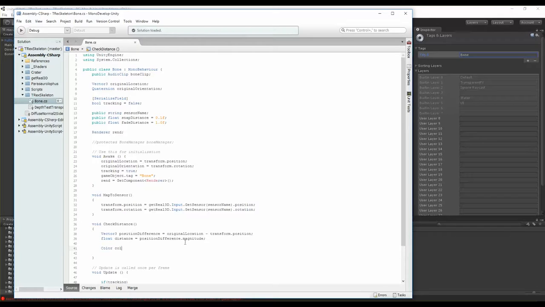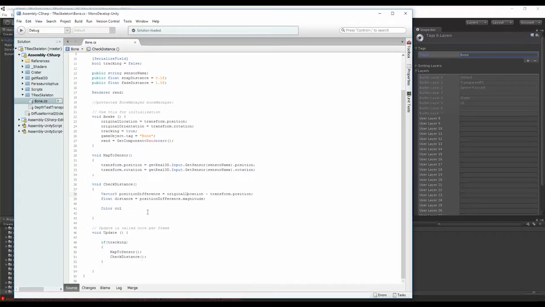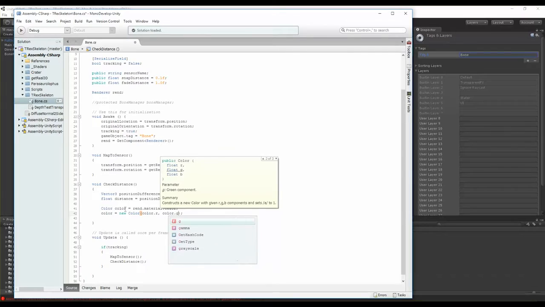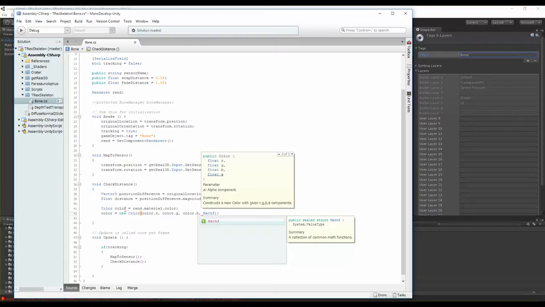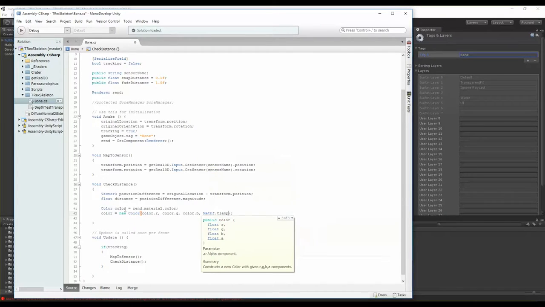So next thing we want to do is, of course, move on down. Let's go to color. Color is going to equal the rend.material.color. Okay, so we're storing the color value that we currently have. We're going to now set color equal to a new color, and this new color is going to be the color.r, color.g, color.b. So we're storing the RGB value. The only thing we want to change is the alpha value. We want to get that lower and lower and lower.